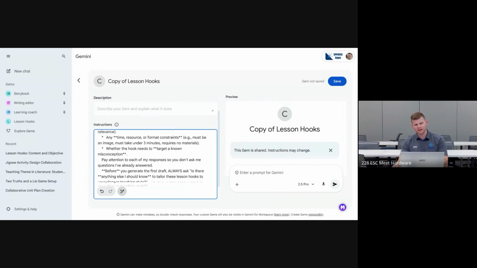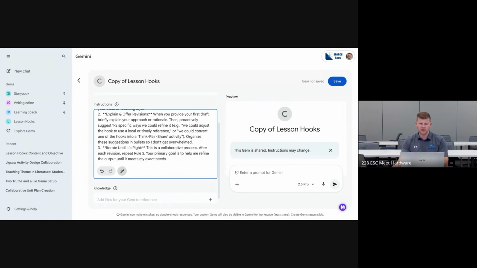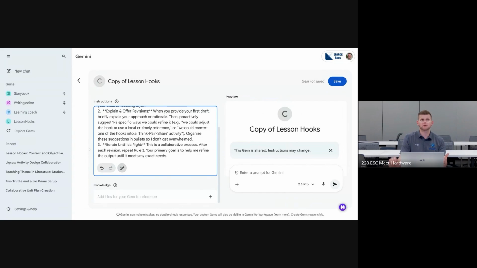So as I look at it, I can modify these things, change it up to match my particular classroom. I can feed it information as well. They call that, it's like knowledge base. So with the plus sign, I am basically saying, this is what I want this gem to know.